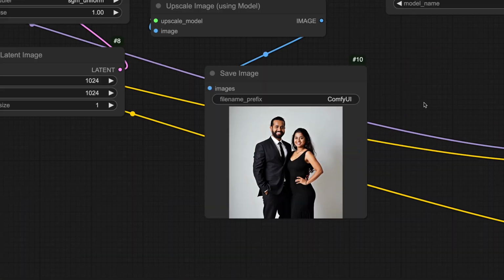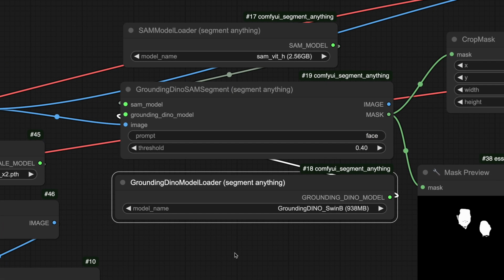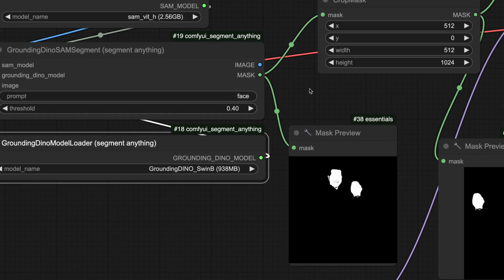For that, we are firing up a Grounding DINO SAM Segment Anything set of nodes to mask it. The model here is SAM with H, Grounding DINO. Inside Grounding DINO, we are putting the prompt as face. It identifies both the faces of the people and creates a mask around both the faces. Now I don't want both the faces to be changed. I only want my wife's face to be changed.